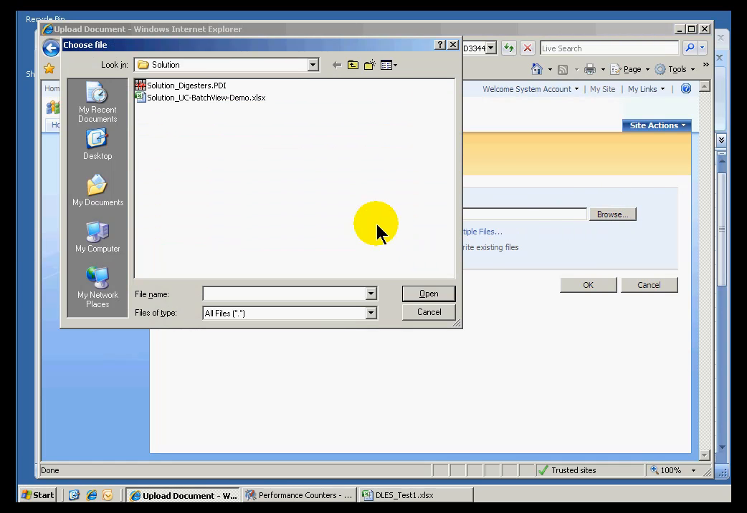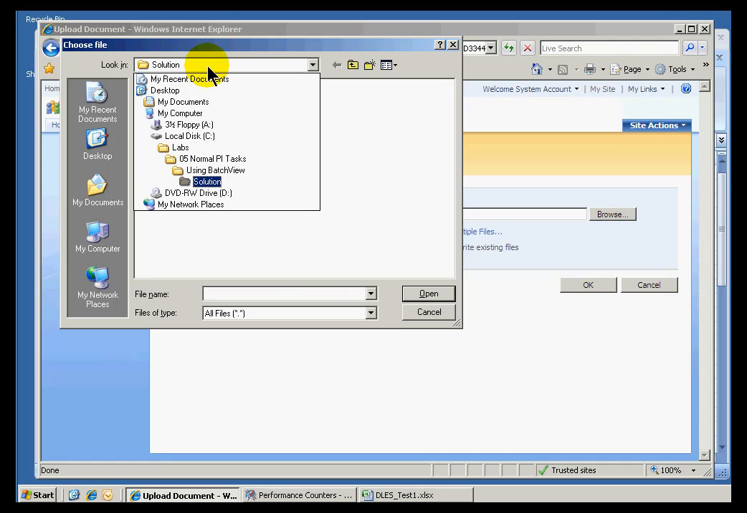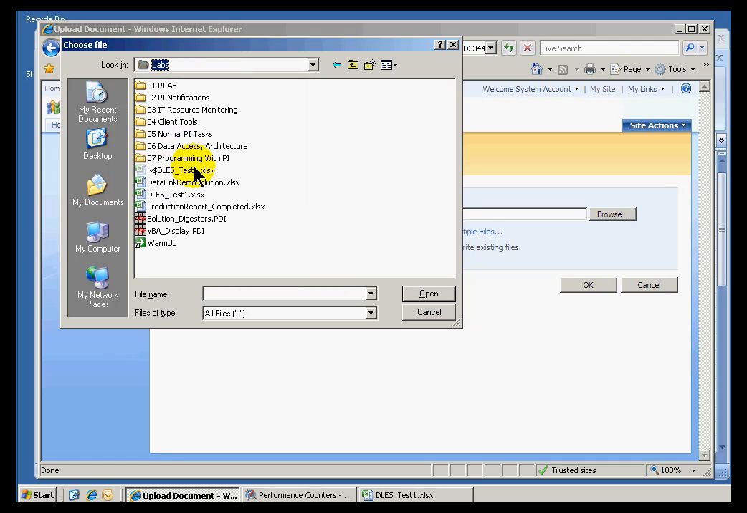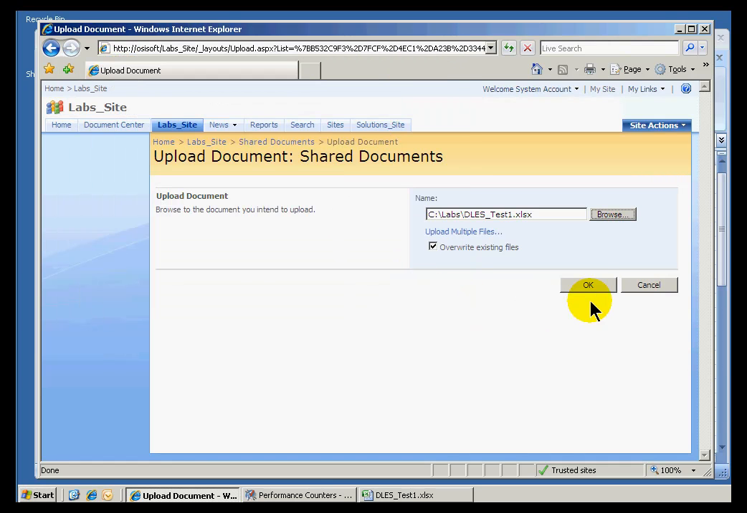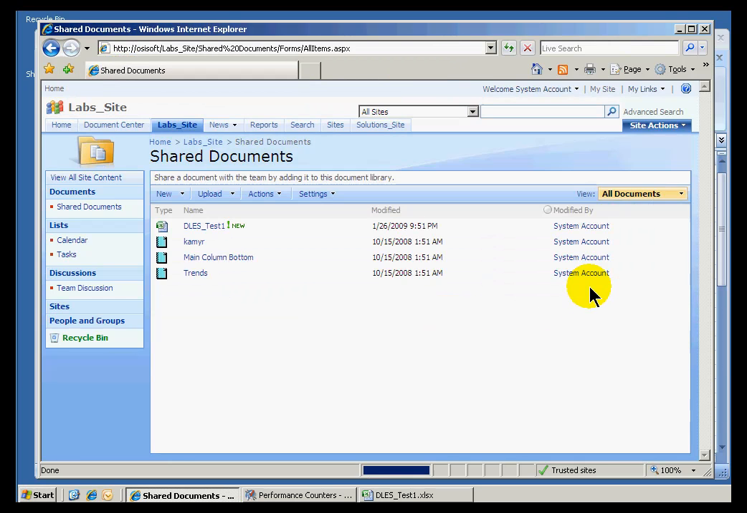So I'll go out and browse for it. This is a simple Excel file, and this is the directory where I put it. Here it is, DLES_test1. And that's all there is to it. Now that file was created in Office 2007. You can also use an Office 2003 copy of Excel as long as you've got the patch that allows you to save in the Office 2007 format. So there's our upload. That's pretty straightforward.